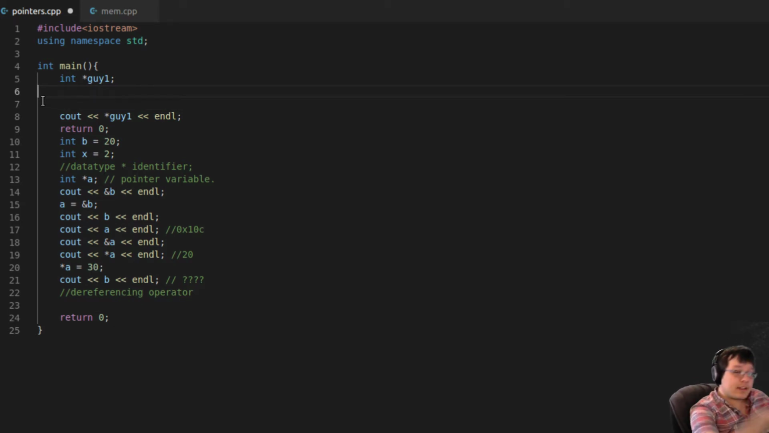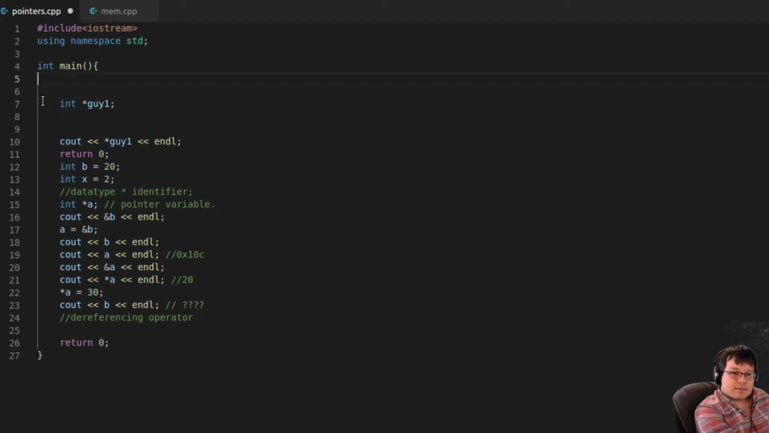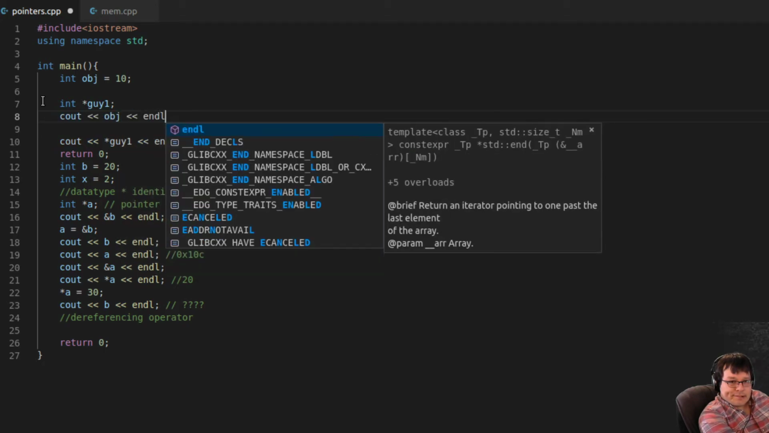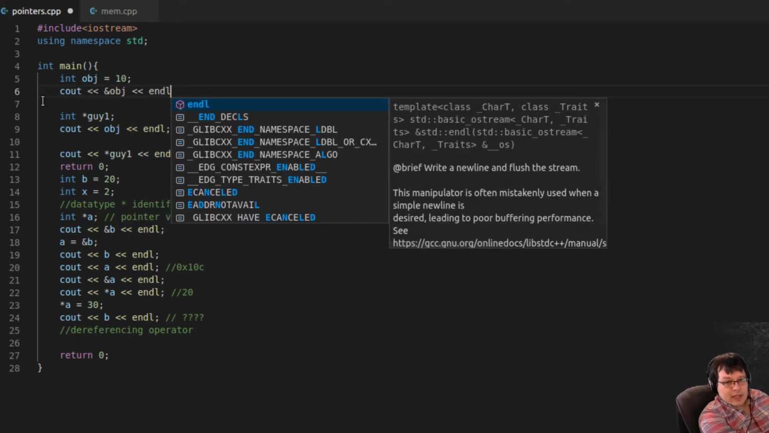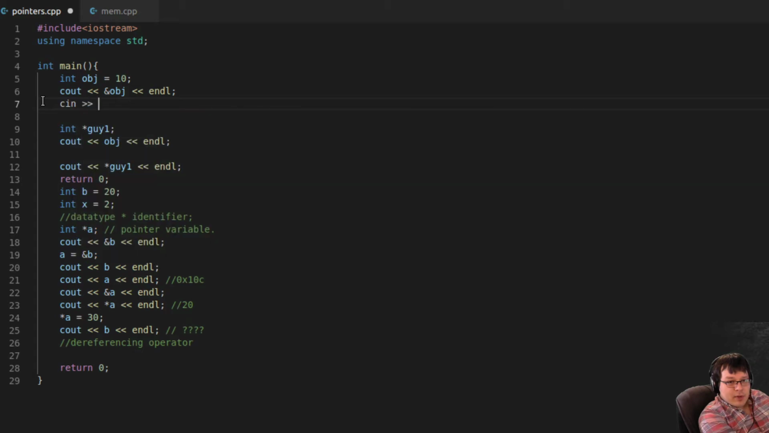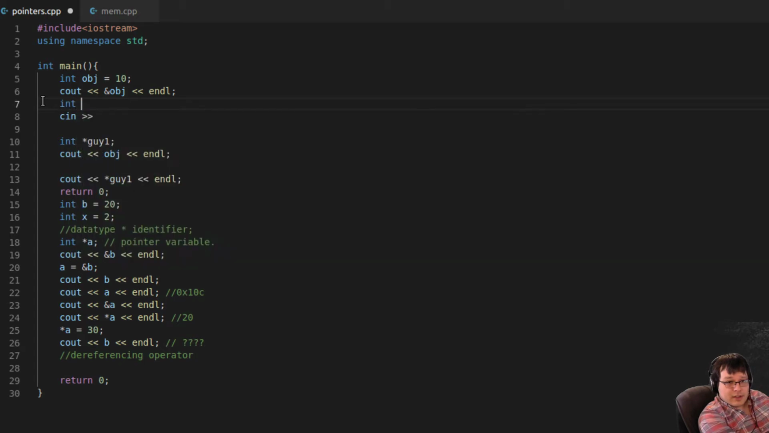Actually, I have an idea, and then we'll do the guy example in a second. Let's go ahead and create a variable. Little baby hack thing to do here. Let's create a variable called objective, and let's store a 10 in there, okay? And then at the end of this, we're gonna cout objective. Now we're gonna cout the address of objective at runtime, and then we're gonna read in from the user an integer. So we'll call this input.